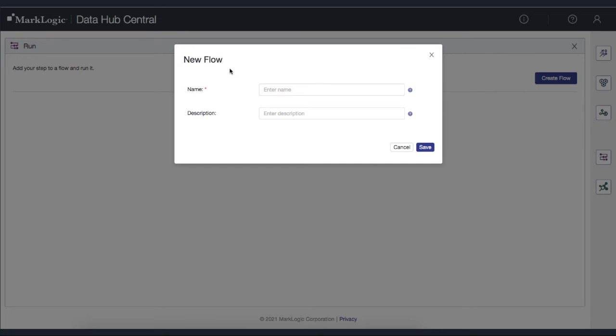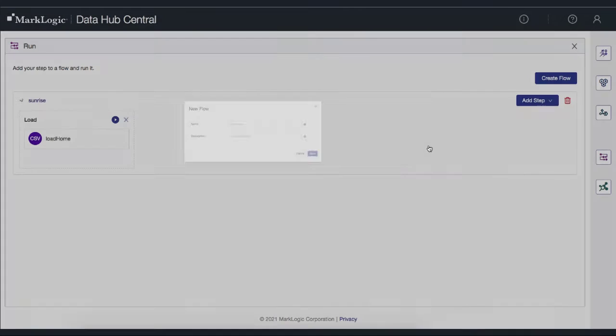So what is a flow? A flow organizes steps together, and then you can run a flow in sequence. So in our case, all the steps that we're going to be configuring for this project are related to the company that we work for. In this example, Sunrise Insurance. So let's simply call this flow Sunrise. And we can describe this as being a flow to load and curate Sunrise policy data. And let's go ahead and save this new flow.